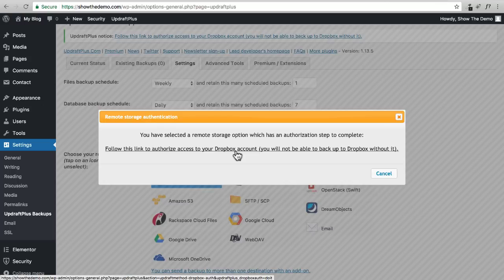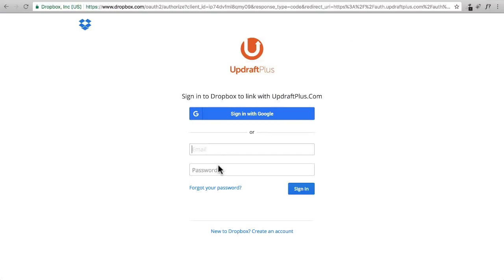So let's just do it together. So I'm going to go ahead and click on here. I recommend having a Dropbox account already created, and you can just go to Dropbox.com and set one up. So I'm going to go ahead and log in right here. Okay, hopefully I remembered my password. I'll go ahead and click on sign in, and let's see if I did.